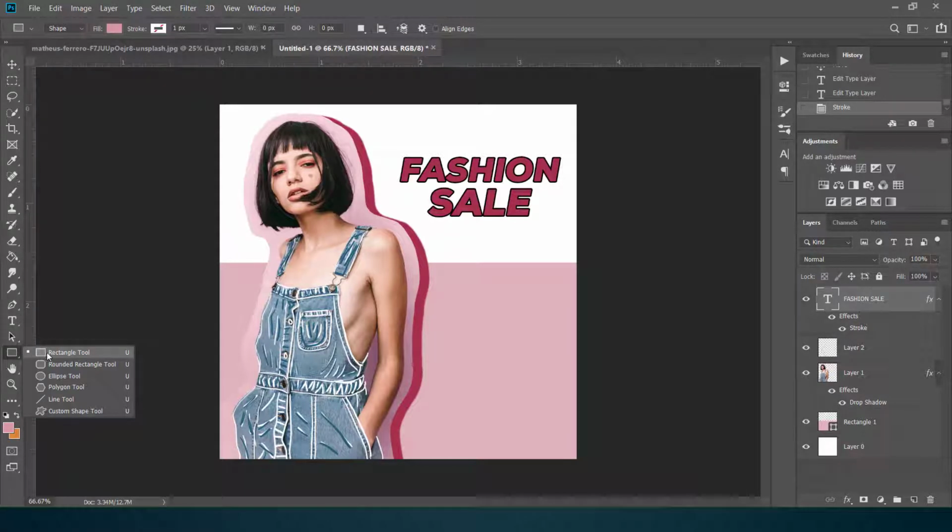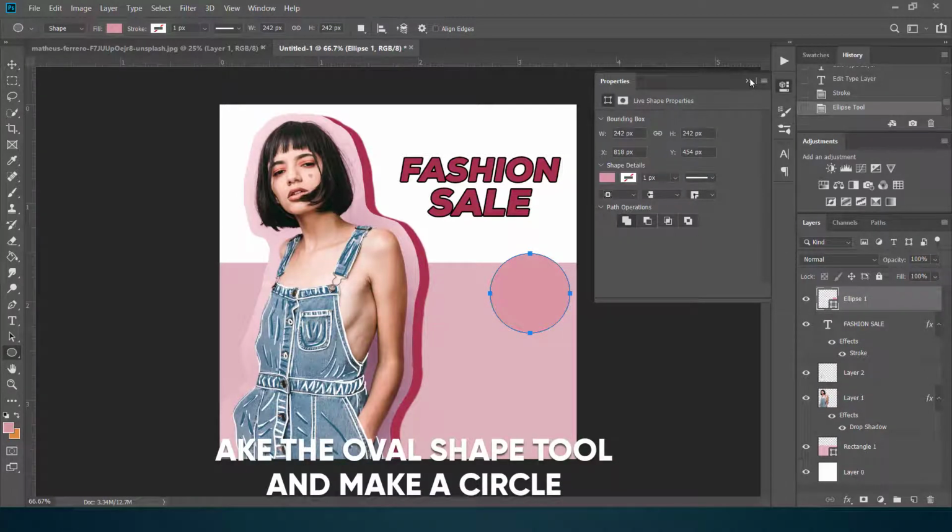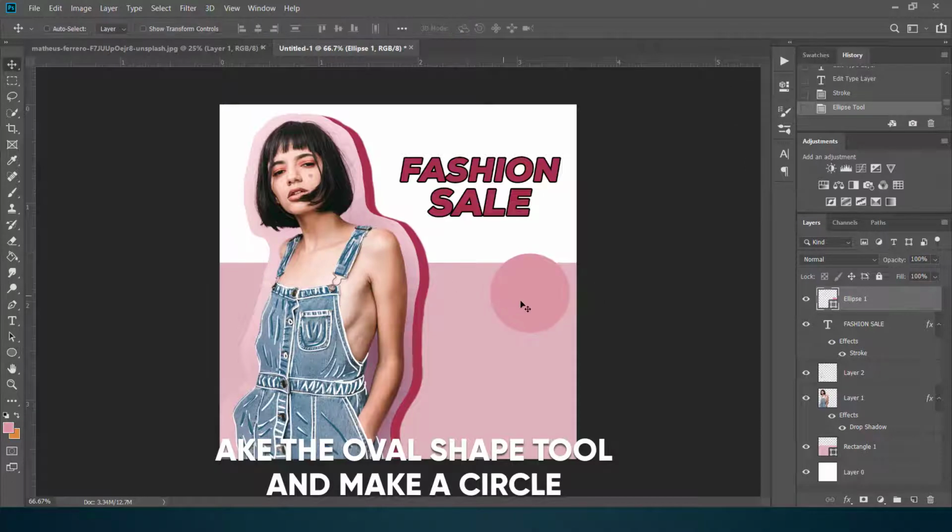Now take the shape tool and create a circle. Duplicate this circle. Make its color darker than the previous one and drag it towards the left. So we have made a patch for the percentage of sale text.